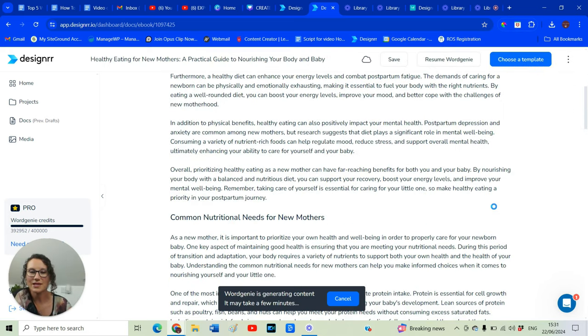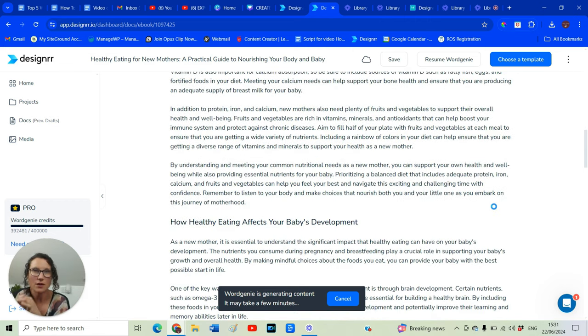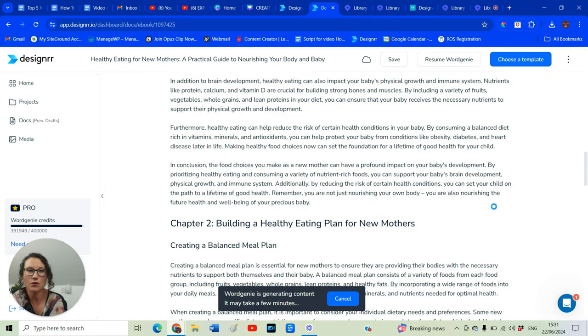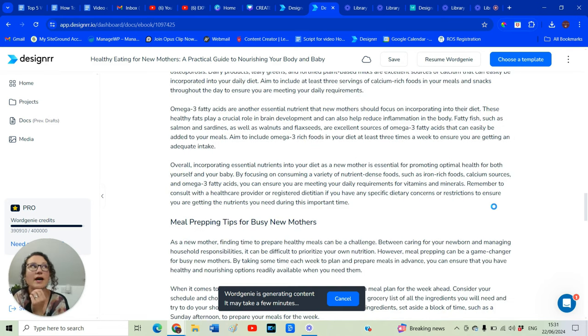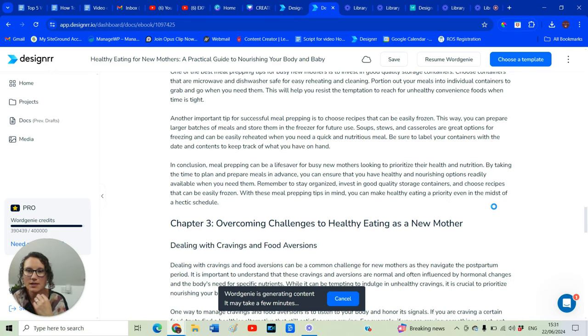So the Designerr Word Genie is coming up with all of the content you need. You need to go through this really closely now to make sure it aligns with the guidance that you want to provide. You want to make sure that it is practical and that it is really, really helpful for whoever your ideal audience is. So in this case, it would be new mothers. You might want to add in some of your own experiences, some content that really makes this yours.